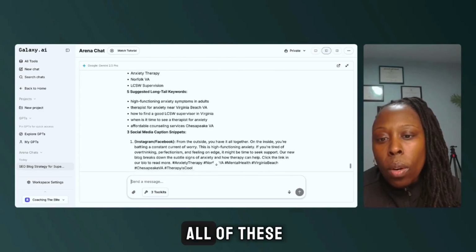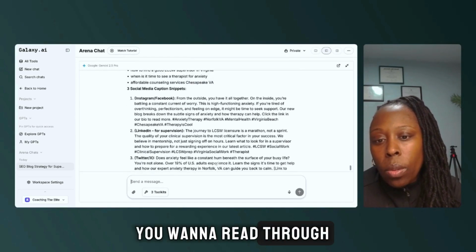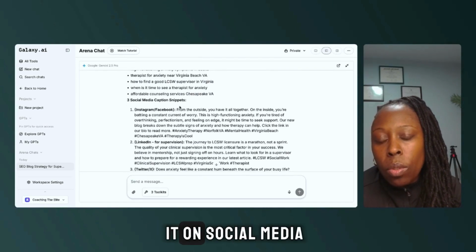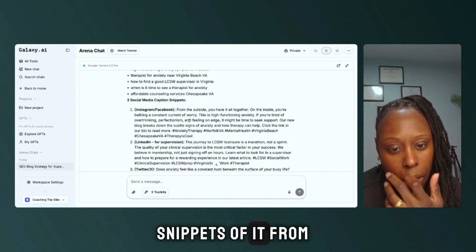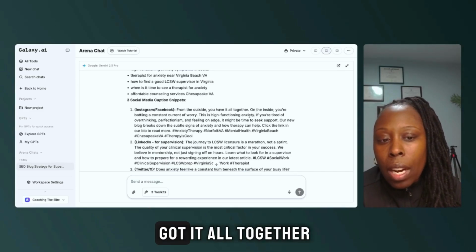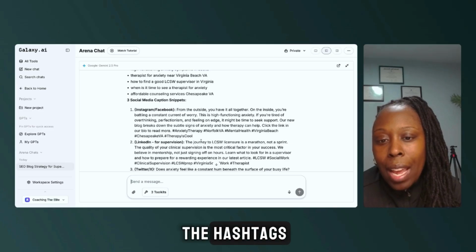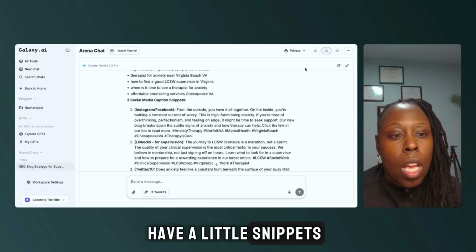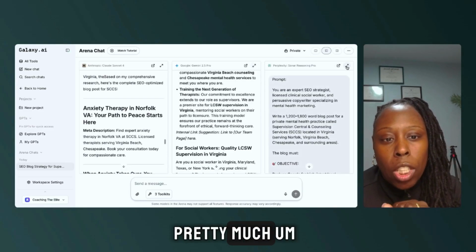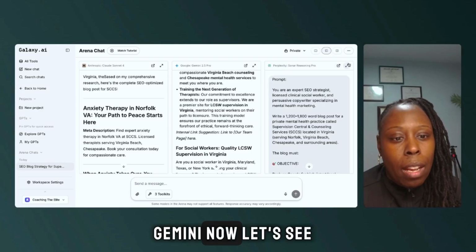But you'll want to read through all of these, so this is going to take some time. You want to read through all of that, and then it's telling you how to capture it on social media, snippets of it. From the outside, you feel like you got it all together. And then you have the hashtags, and then you can have those snippets. All right, so that is pretty much Gemini. Now let's see with Perplexity.